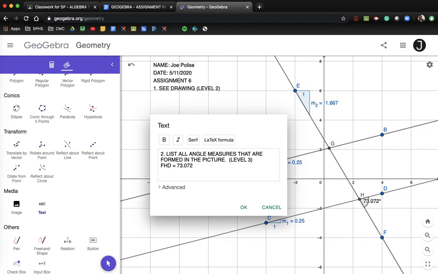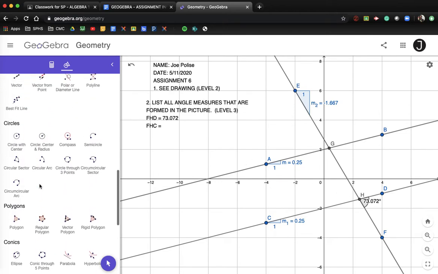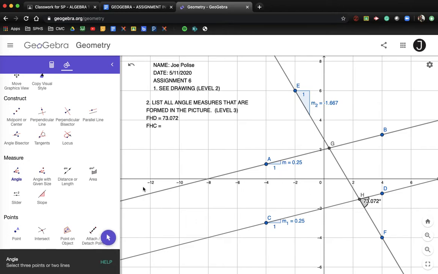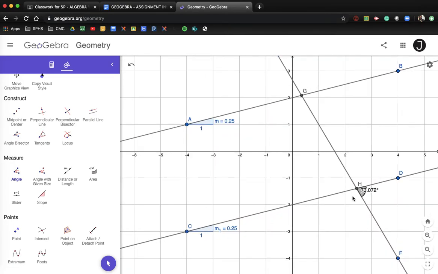So FHD is equal to 73.072 degrees, and that's all you would write. But then I have to do all the other ones. So I would then measure this angle here, FHC, and I'm going to click OK just to have it there, but let's go ahead and measure this angle. Go up to measure. If you're trying to figure this out, you just measure those angles. What is going on? I'm going to click this line and this line. That's weird.